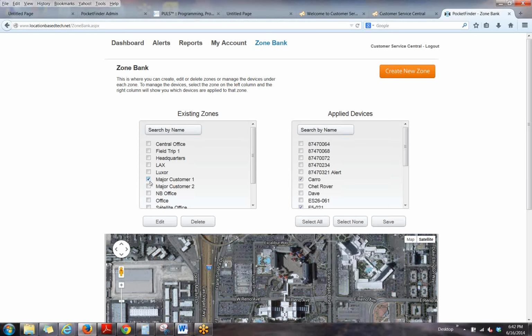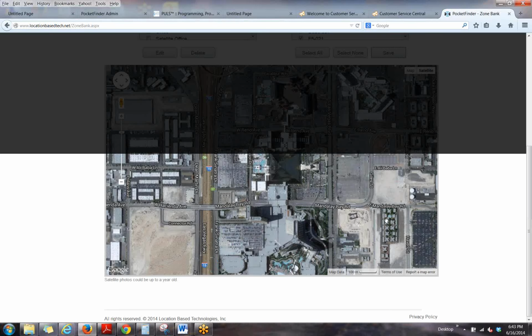All zones can be edited from the existing zone bank. When you click on a specific zone, it'll show you which vehicles are assigned to that zone. You can select all and apply all vehicles to that zone so you'll be alerted when any one of them enters or exits. Or you can select certain vehicles. You can also edit the zone with notifications or size. When you're done, click Save.